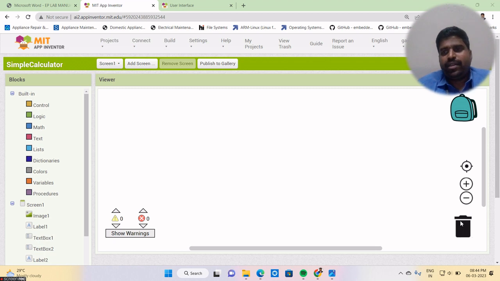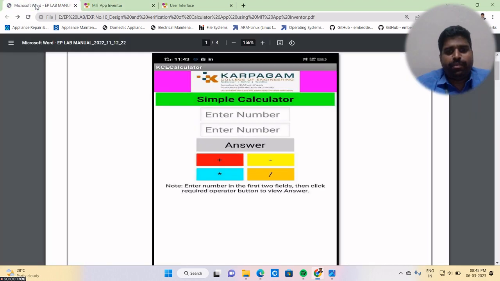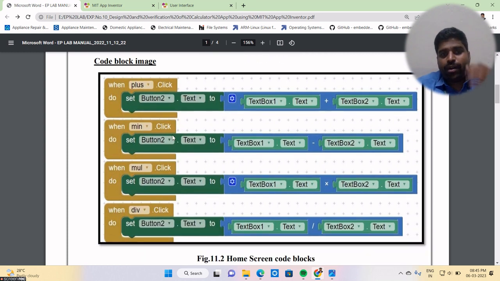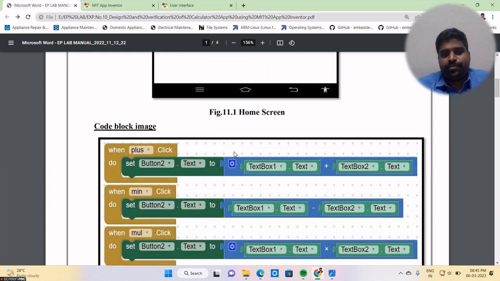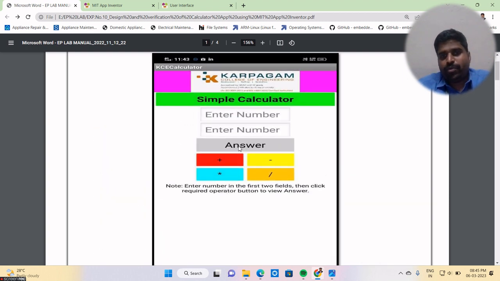Okay, before that, what is our program flow? Please go through our manual. So we need to call four functions. One is for addition, second one is for subtraction, third one is multiplication, and the last one is for division. So whenever I click the particular button, it will check what numbers are available in the two boxes, and it will perform the particular operation. If it is addition, it will take the two text box numerical values, add them, and update the value into the label over here.